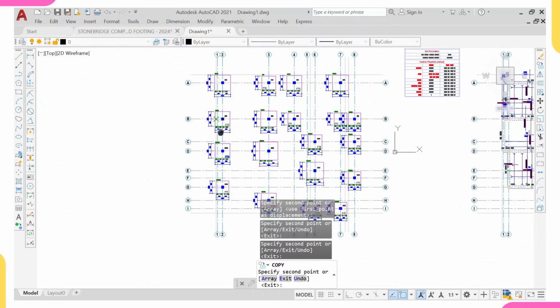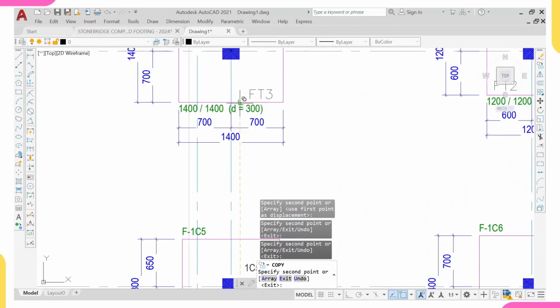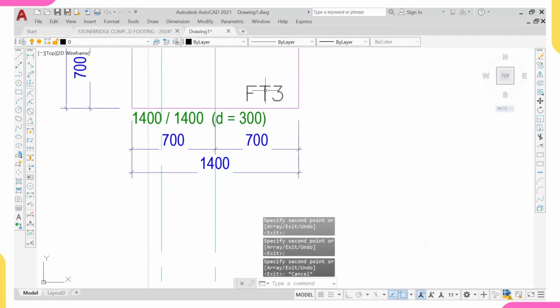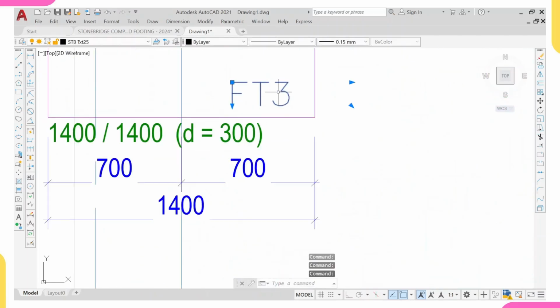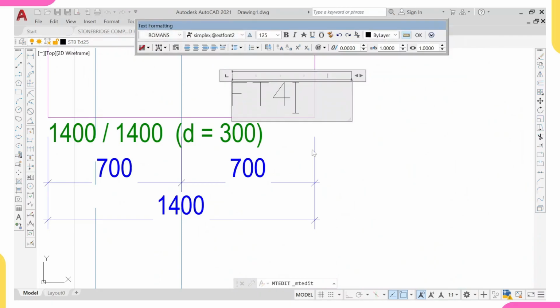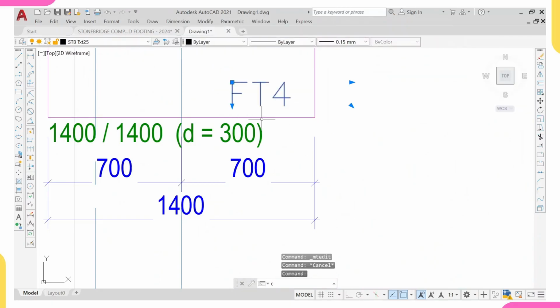So let's check whether we have 1,400. Okay, see 1,400. That means this one will be my footing 4. I'll double click on it. Let's wait for it. Then I'll change it to 4. This is my footing 4. Then I'll click on it again, CO, enter. I'll copy it from this point.